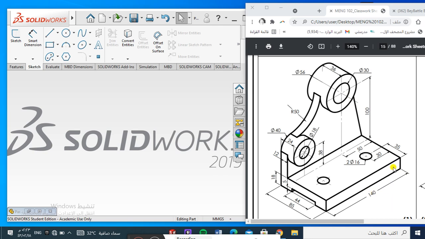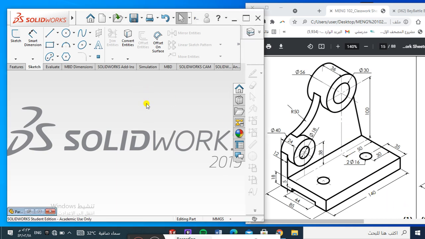I need just to draw this rectangle, to draw these circles, to draw this line, to draw this arc, and to draw this line. So it's easy to me to draw this question from the right.